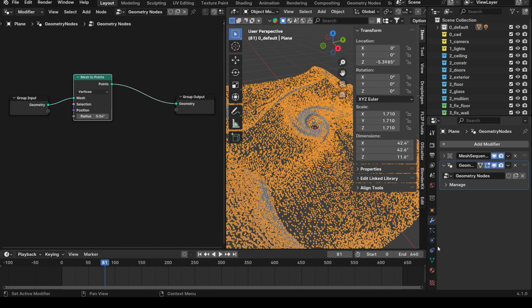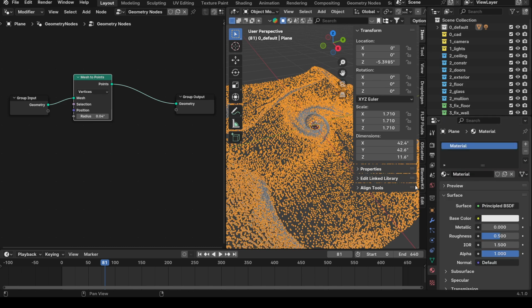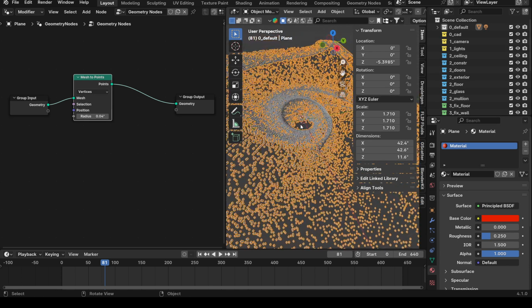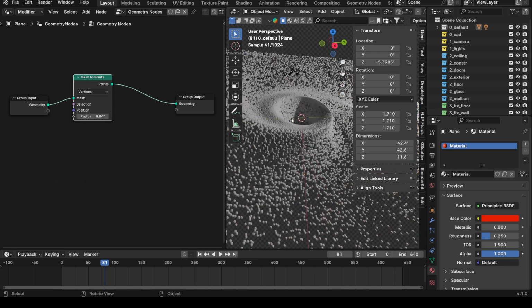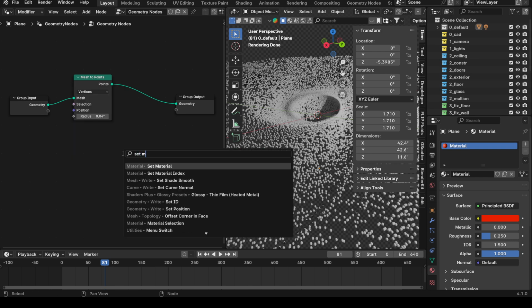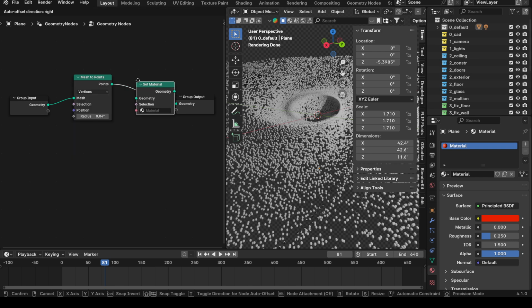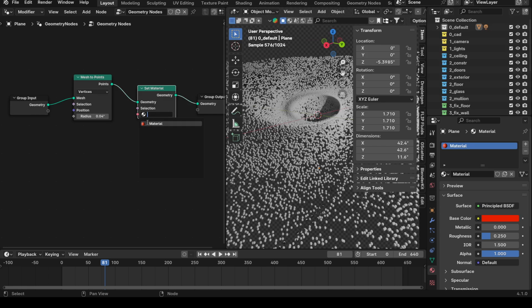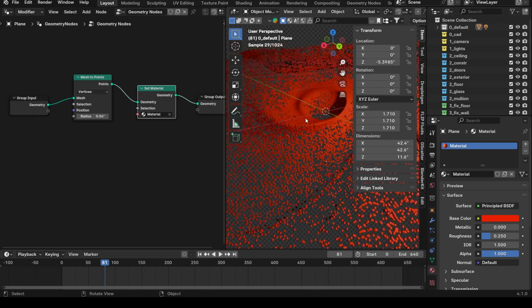So if I go here and make a new material, let's just make it red, 2.25, make it very reflective, and then render. So let's see what happens when we render it. Okay, so as you can see, the material is not showing up yet. So what we also have to do, since these are geometry nodes, is add the material here. So if we type in set material and then add it in the line also, now we can set our material. So now we have the material set.